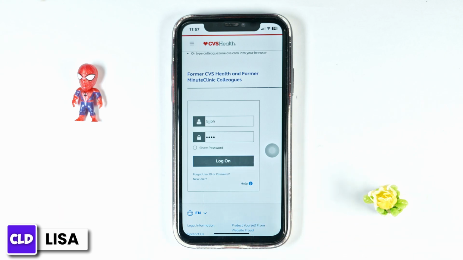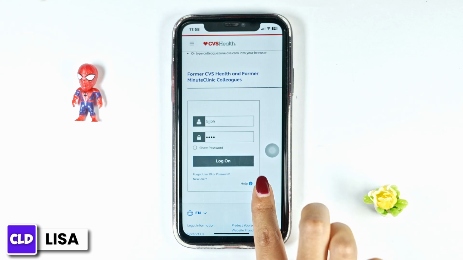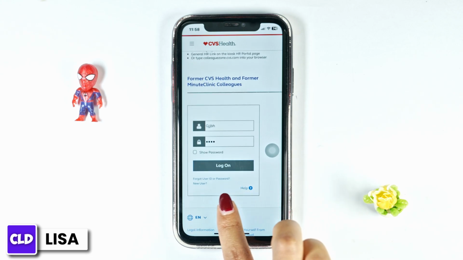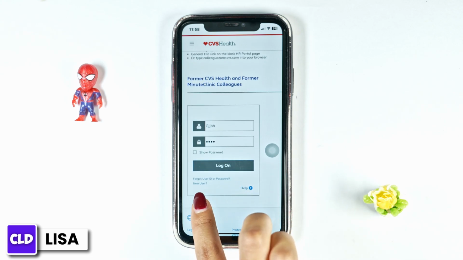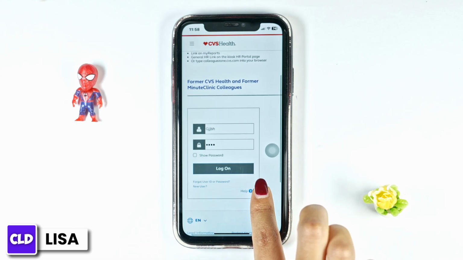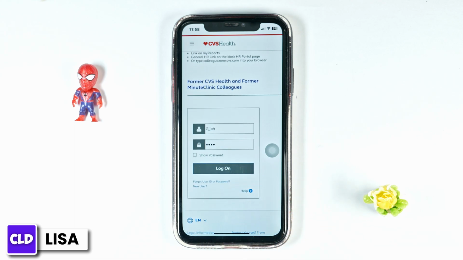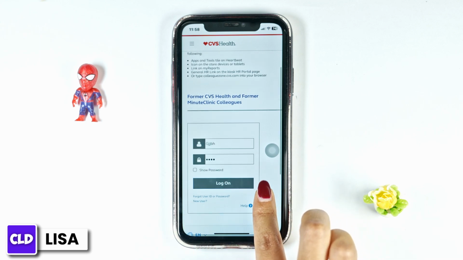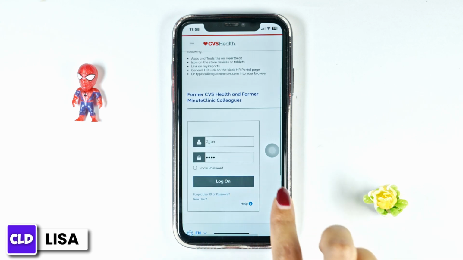In case you have forgotten your user ID or password, you can click on this option and recover it. If you are a new user and want to register, just go ahead and click on this option of new user. If you haven't registered for your account yet, click on the option of new user and create your account. Once you fill this, click on log on, and just with that you will be logged into your account.